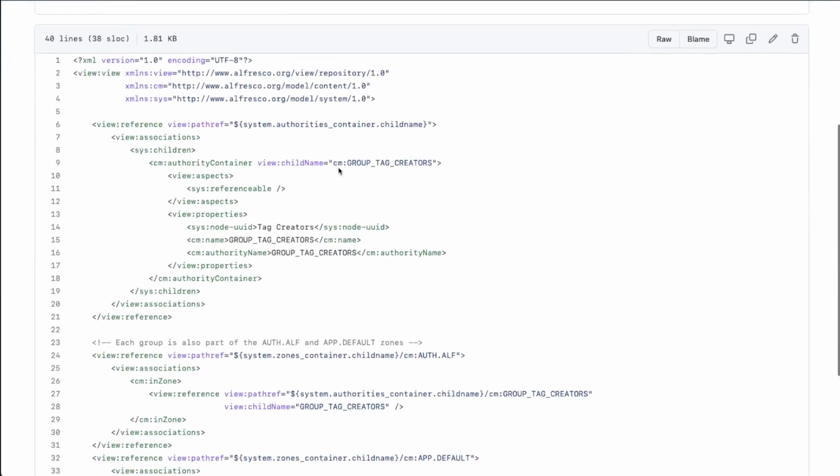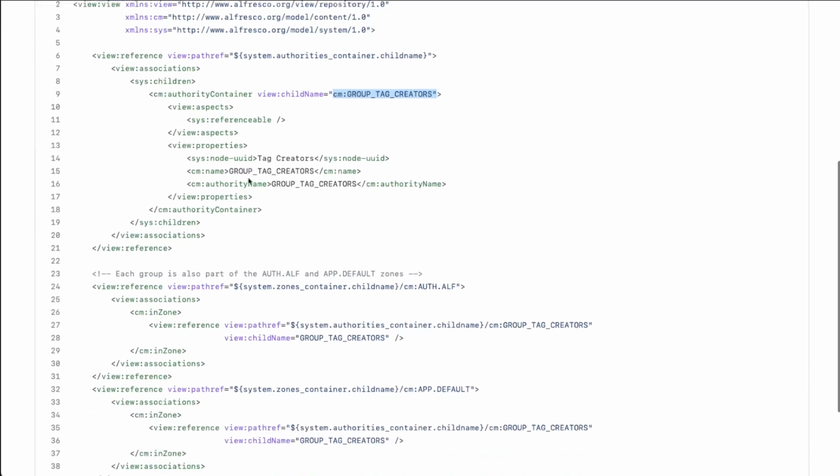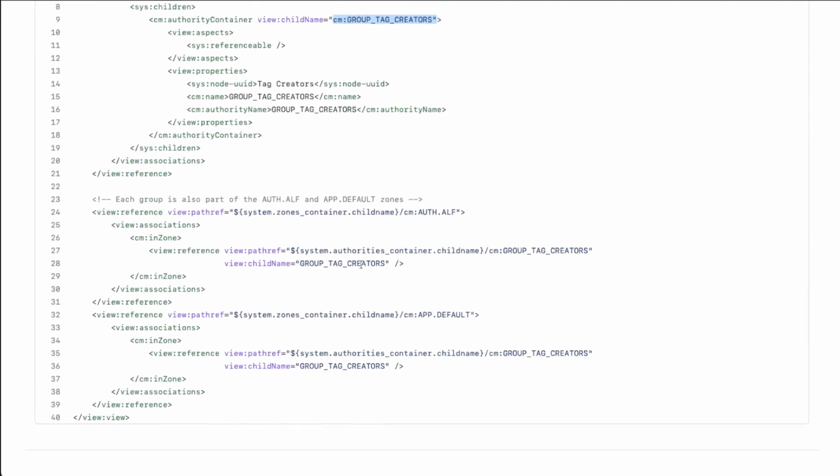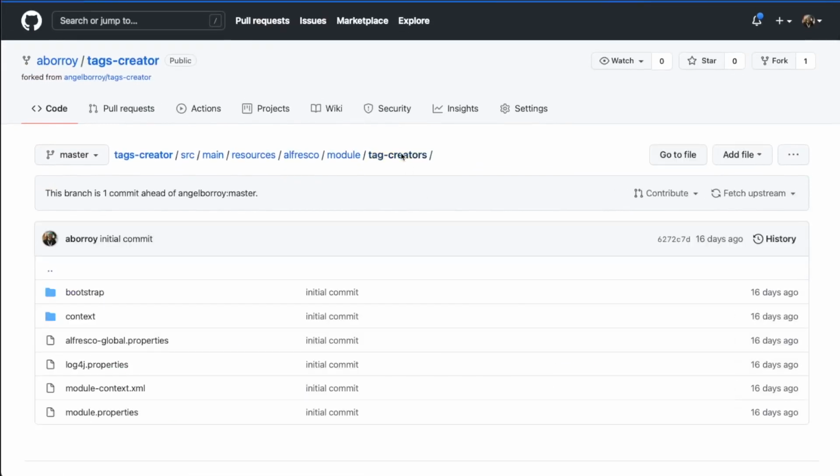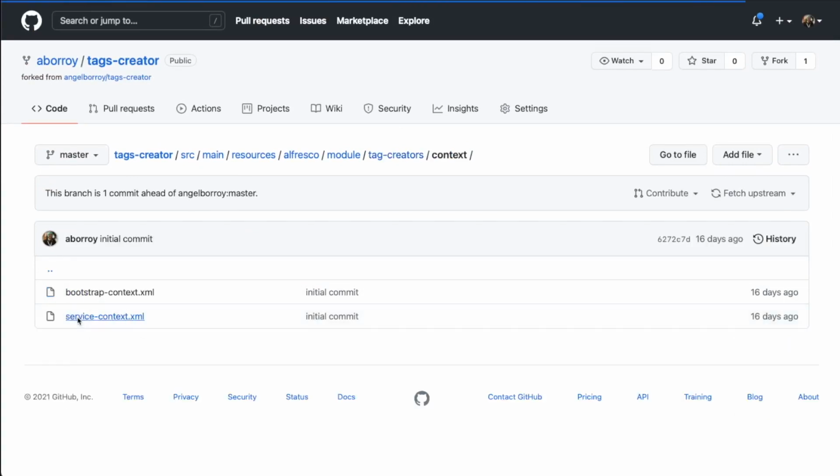So as you can see, we are creating a new group with this group tag creators name, and we are adding this group to this authentication zone. So the group is available for everyone. Let's move to the project now, and let's create all these different files we need.